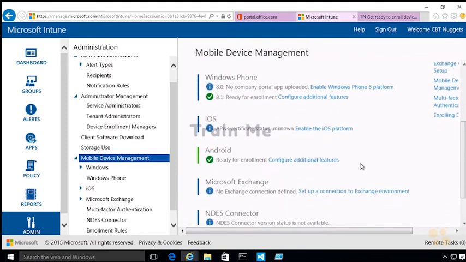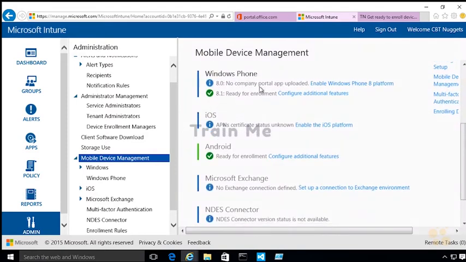Similarly, with Windows Phone 8.0, no company portal app has been uploaded, so you'd have to actually upload a company portal app. Then your users would get that app, and then they could configure and perform their enrollment using that app. You would enable that using the Windows 8 platform. For 8.1, it's already ready. You don't have to do anything else unless you have a line of business app. In that case, you'd need to configure additional features.